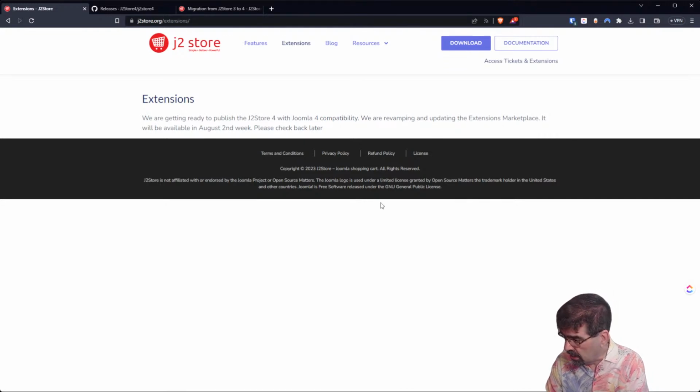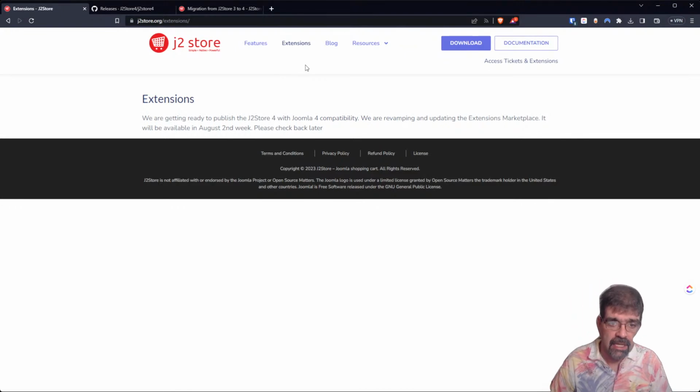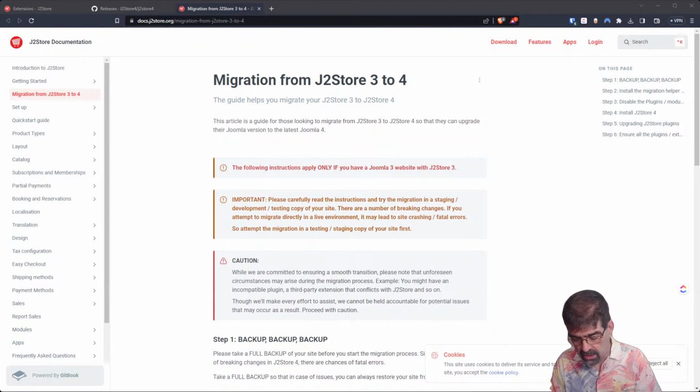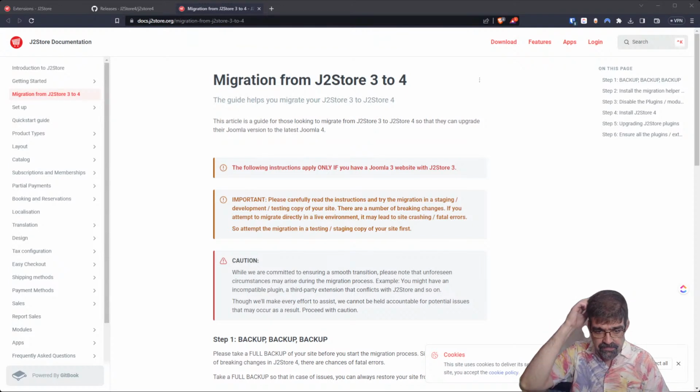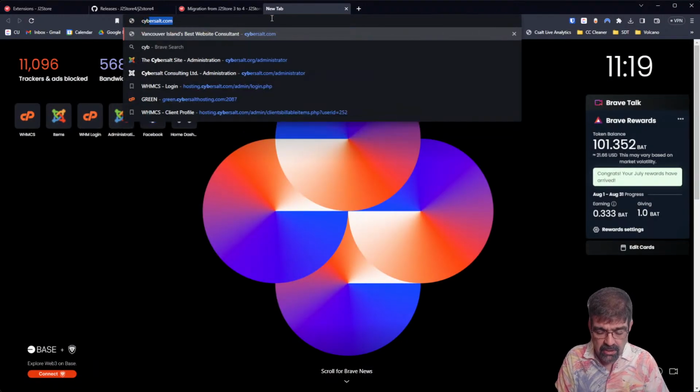So Valerie, the template that you have that shipped with J3, you're probably going to have to do the update. And so let's take a look at what's involved in the update. Here's their directions here. I'm going to paste that in here. The following applies only if you have a Joomla 3 website with J2Store 3. Okay, yes, which I do. In fact, let's take a look at it right here.